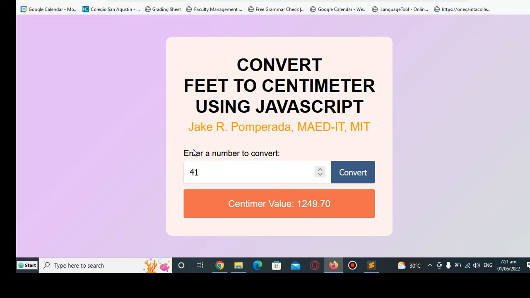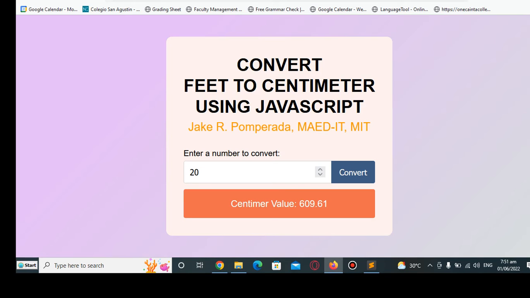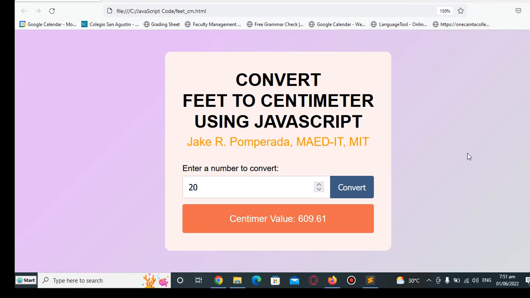Okay, so last example, we have 20. So for 20, we have 609.6, and then I have 609.61. Almost accurate, no? Okay guys, so this is the end of our tutorial video on how to convert feet to centimeter using the JavaScript programming language.